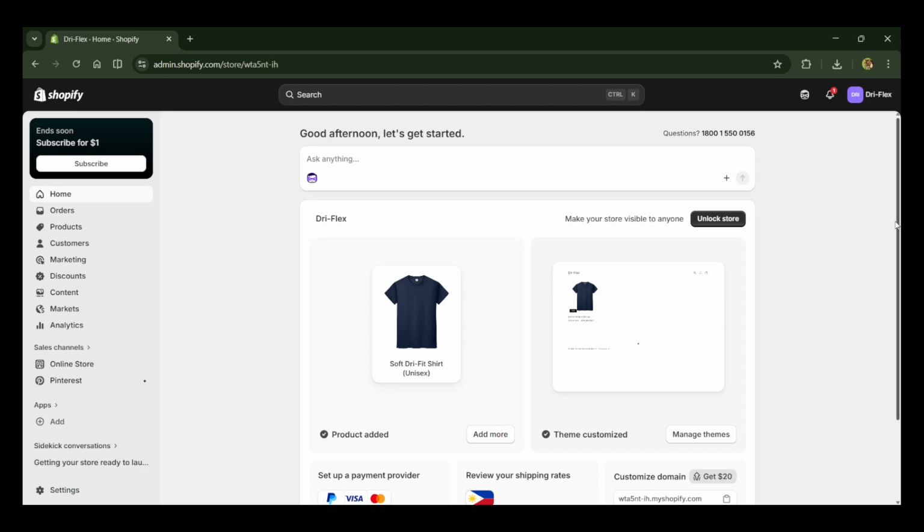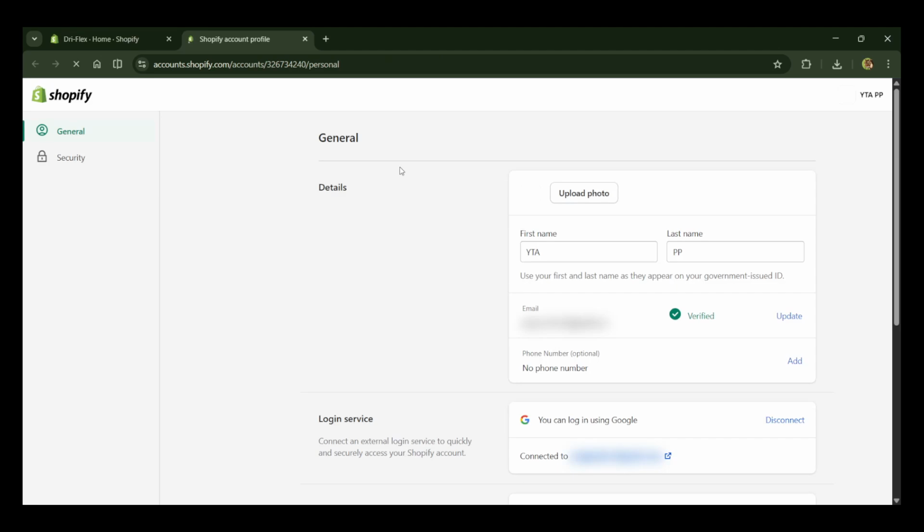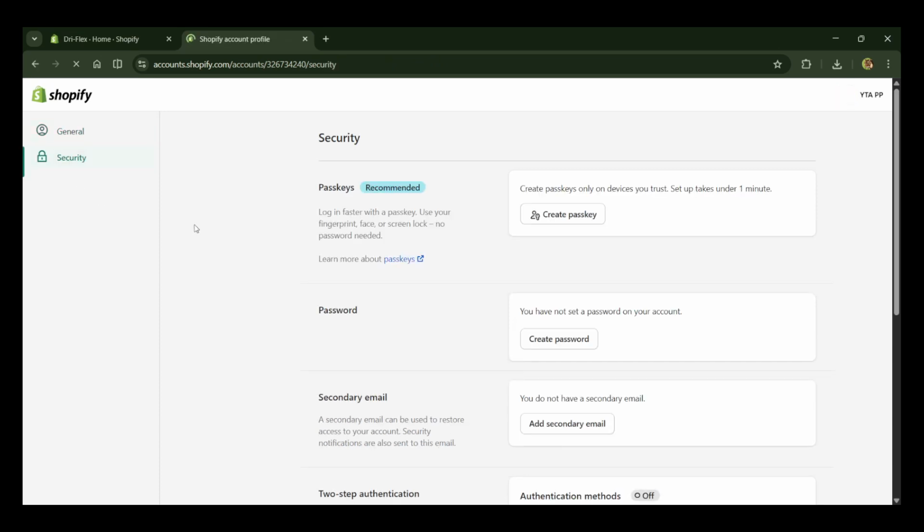Start in your Shopify admin. Look to the top right of the screen and click your initials. From the menu that appears, select Manage Account. This opens your global Shopify ID settings, which control security for every store connected to your identity. Any protection you turn on here will cover all your stores at once, so you only have to set it up a single time. On the left-hand sidebar, click Security.